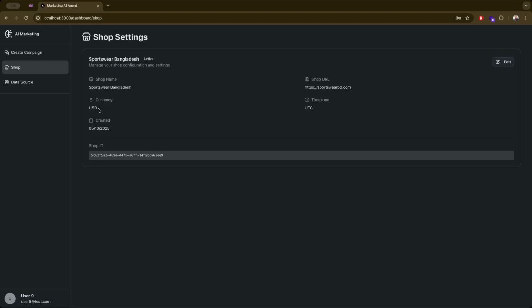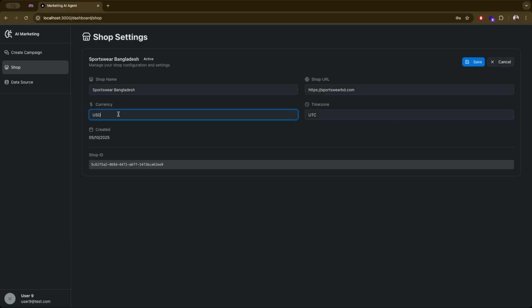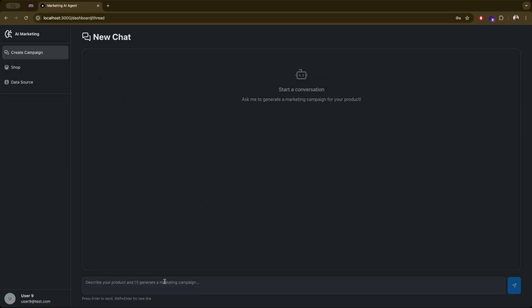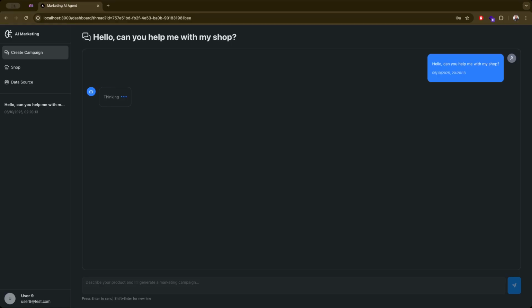And if you want to change any data from this shop, for example, the currency, you need to click edit and change it here. Like I'm setting BDT and hit the save button. So it is saved. And now let's go try the AI agent. For example, start with a hello. Can I help with my shop?